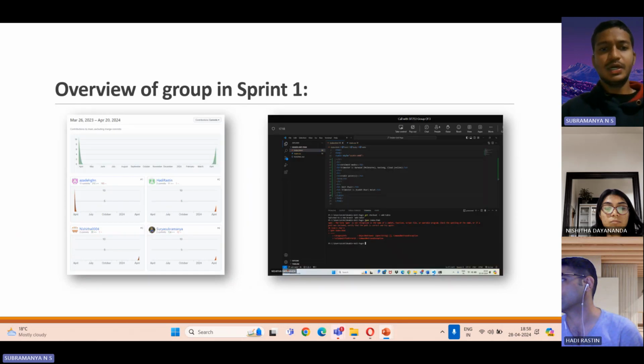And in the next slide, let me take you to the overview of the group in Sprint 1. During Sprint 1, our team engaged in a range of activities aimed at advancing our project goals. We began by conducting thorough planning sessions to define the scope of work and allocate tasks effectively. And as you can see in the first screenshot, everyone has contributed their part and we have uploaded the screenshot of the GitHub commit.